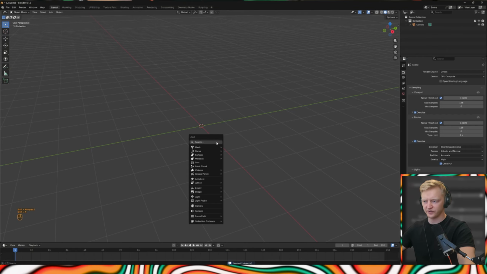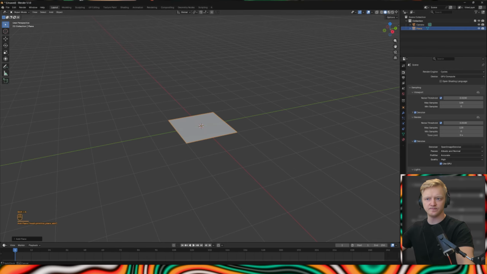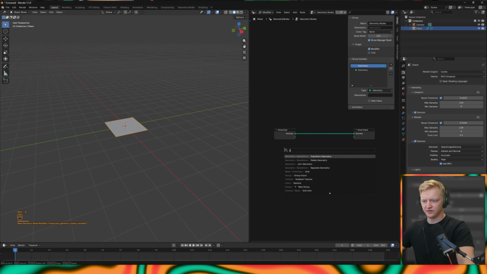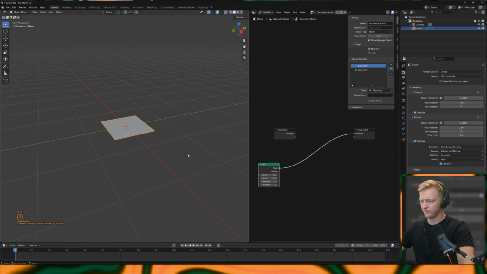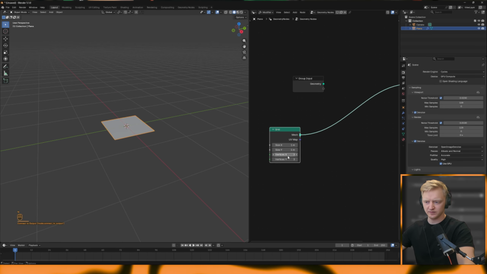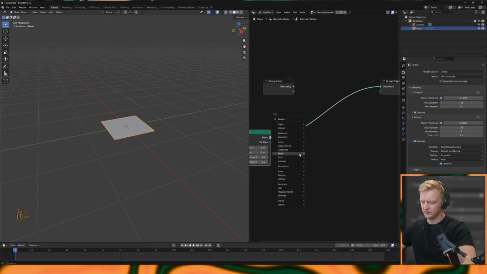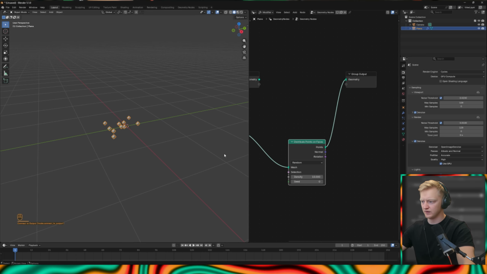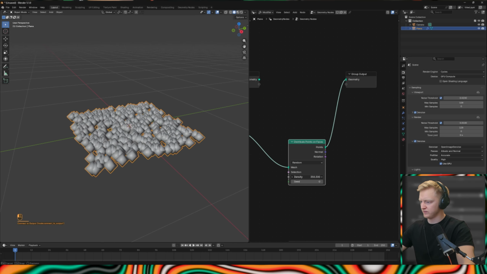In this video you will learn how to make those animations with grass without downloading any assets. We're gonna start off by adding a plane, but it doesn't really matter because we're gonna use grid later. So grid, and then give it some more resolution, distribute points on faces. And it's gonna be a lot.